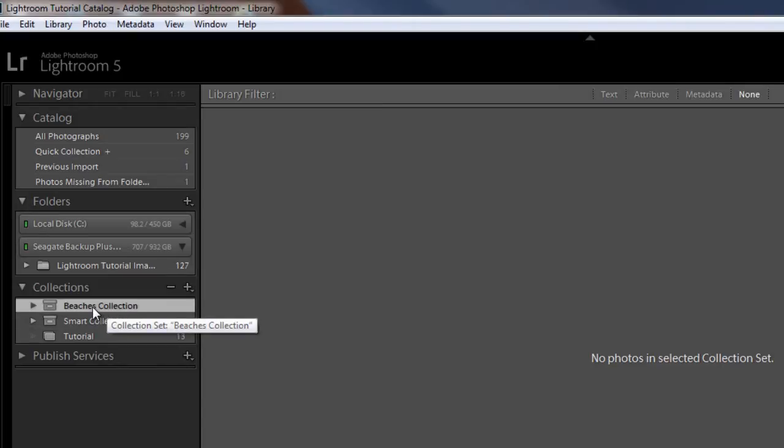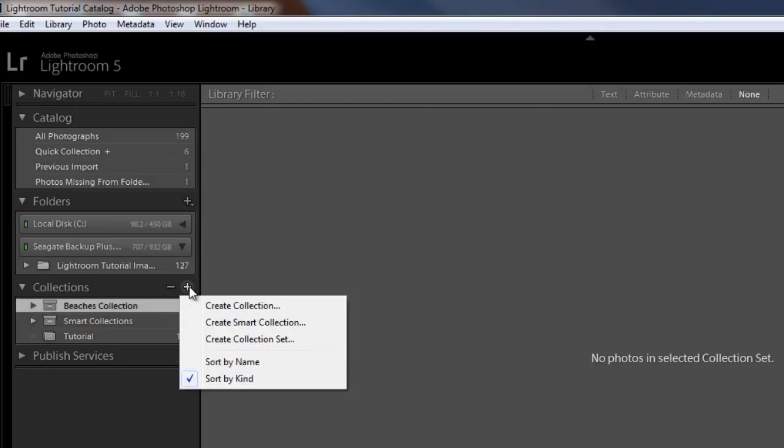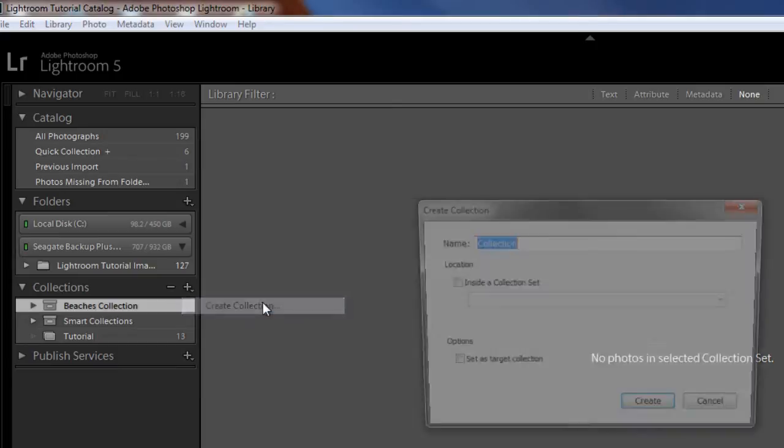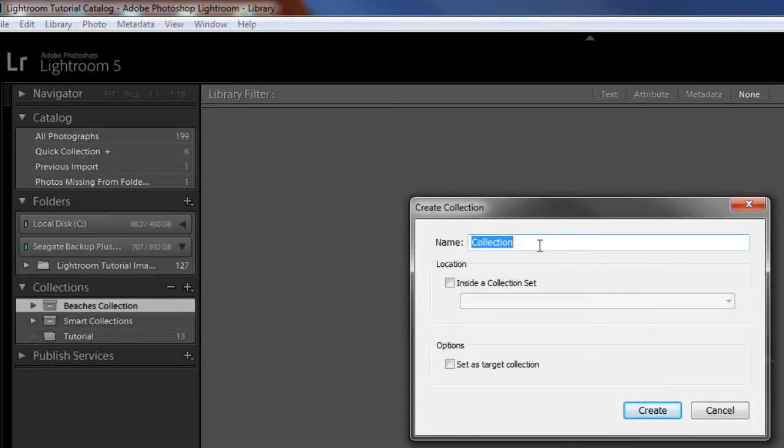So now we have our beaches collection here. Now we want to create another collection, and we want to put that inside this collection set. So let's click on the plus icon again, and let's create a collection. And let's call this one Laguna Beach. And we're going to click on inside a collection set, and then there's our beaches collection. So we'll leave it at that. And let's click on create.